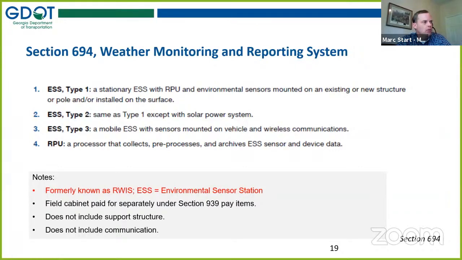The second type would be the same thing, but instead of conventional power, it would be solar powered, which certainly changes the equation substantially for the components, since we have to have items that draw very minimal power. And then the third type would be if these devices were mobile, that is mounted to a truck. So all three of these options are available. And what it doesn't include is a structure, and it doesn't include the communication. Those things would be separate items applied to this situation.